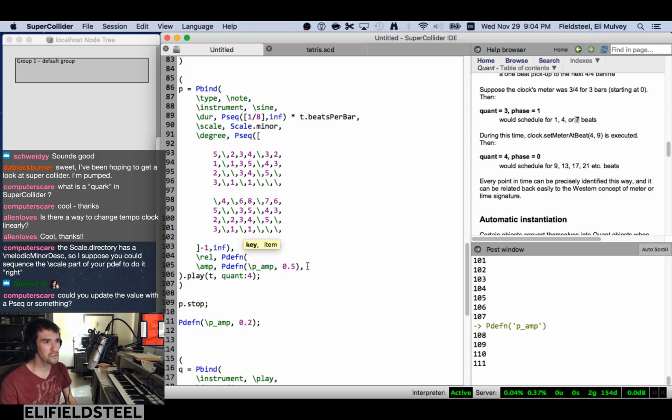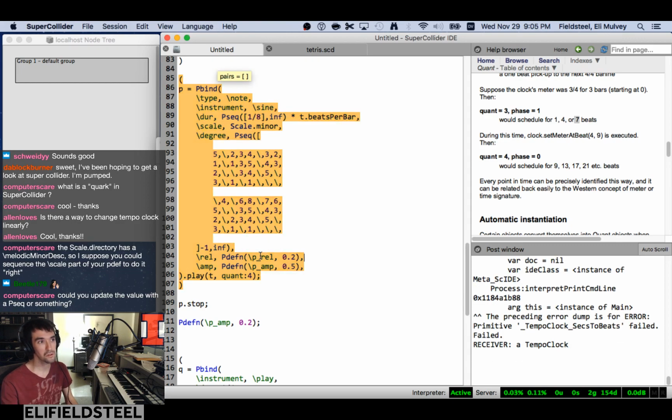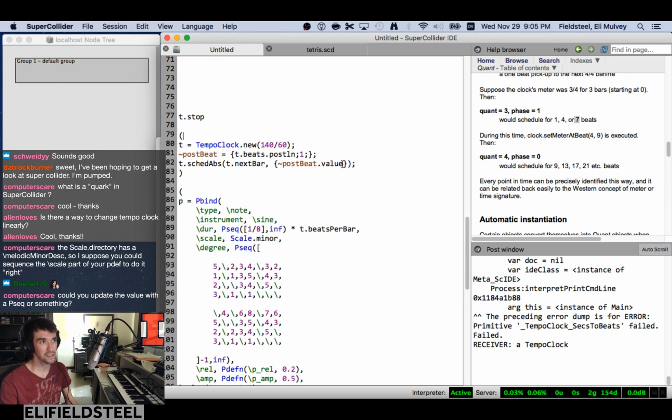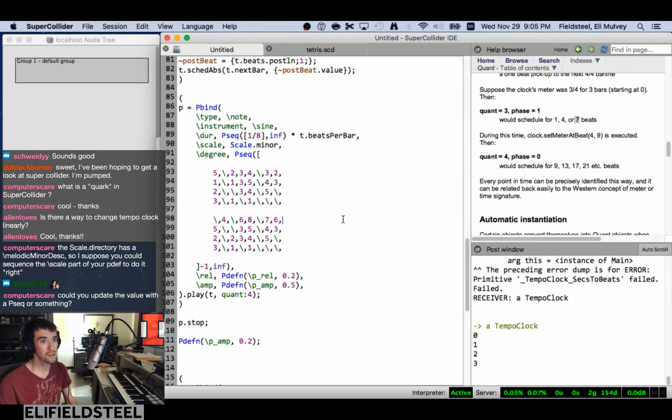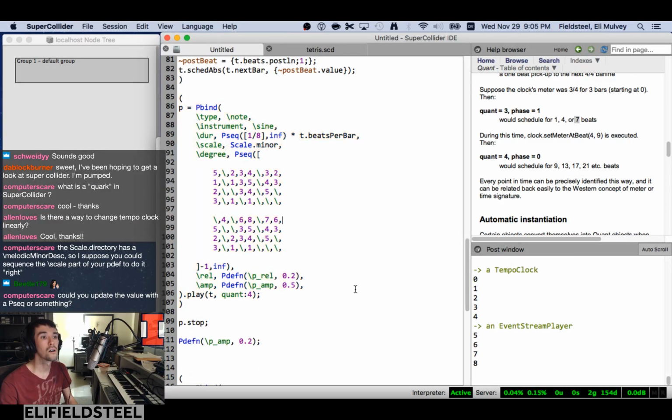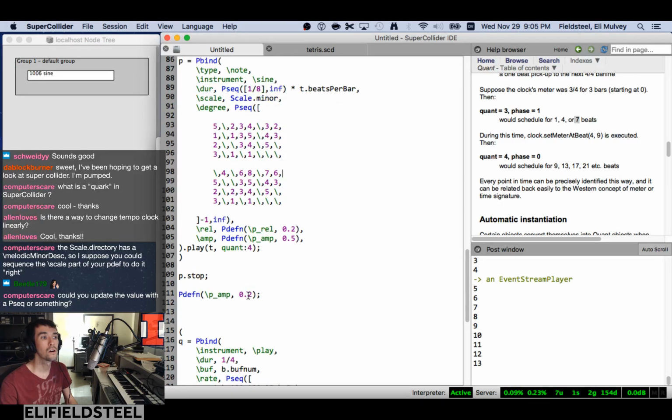It's just not going to be very interesting with amp, I think, so I'm going to try to do something with release instead. Let's make it a little bit longer, so 0.2. Whoops, our TempoClock is dead, so we'll make that again. So now we'll do Prel.